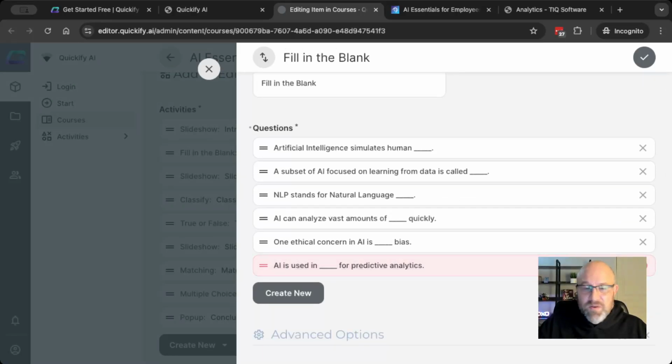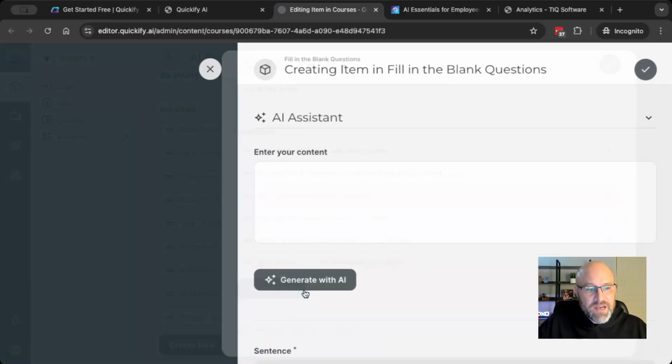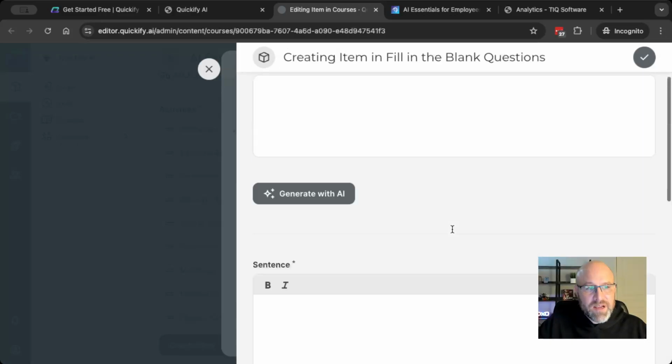We could literally remove it. Or we could move some of these up and down. Let's say I don't like NLP. I'll get rid of that. You could create new here, right? By clicking create new.